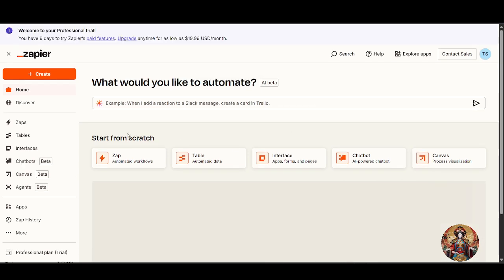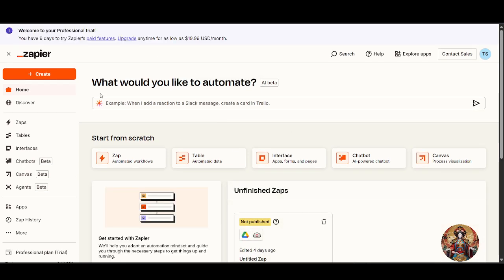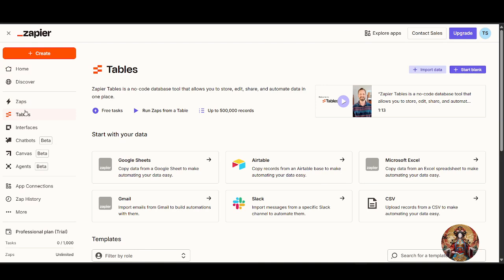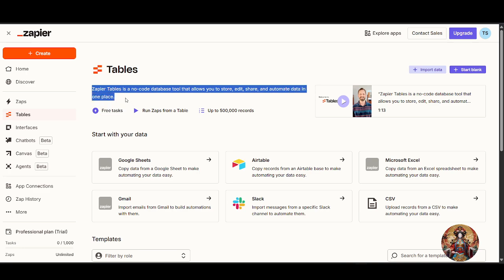And as you can see here, this is the dashboard where most of your work will happen. On the left side you will see Zaps. What does it mean? Zaps are your automations. So basically you can create Zaps. And the second one is Tables. Zapier's Tables is a no-code database that allows you to store, edit, share, and automate data in one place. So the tables do this thing.